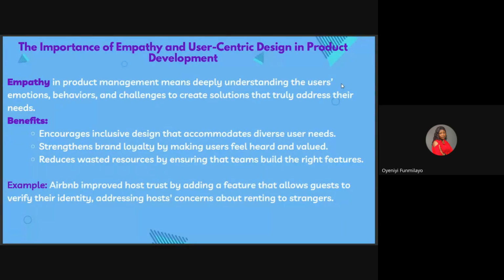So another benefit of empathy is it will help you reduce wasted resources by ensuring that the team builds the right product. You're consistently talking to users. Of course, whatever feedback you get from them, you can be putting on your backlog. And maybe you guys have finished whatever is on your table, whatever thing you're building. Because there's nothing like finished work.